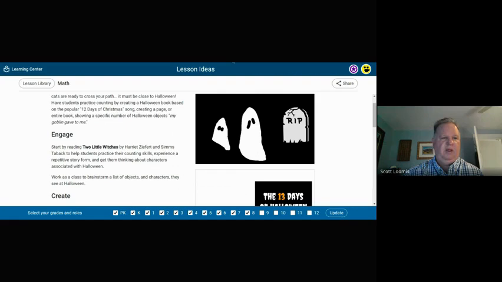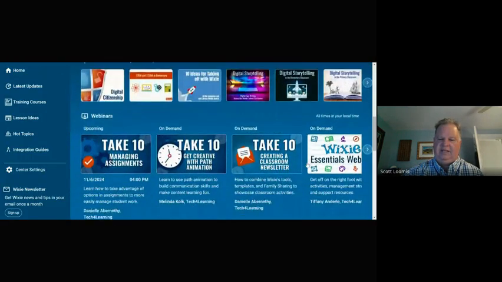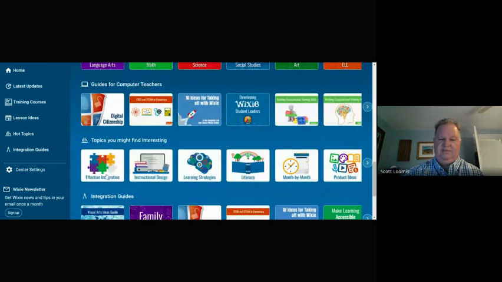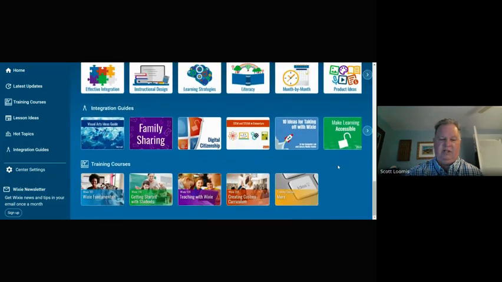guide you along. If I was to do a faculty training and I had 10 minutes, I'd actually have teachers spend a little bit of time looking at these different grade level resources under the ideas. As we continue down, again, effective integration, learning strategies, literacy, product ideas, integration guides, training courses.